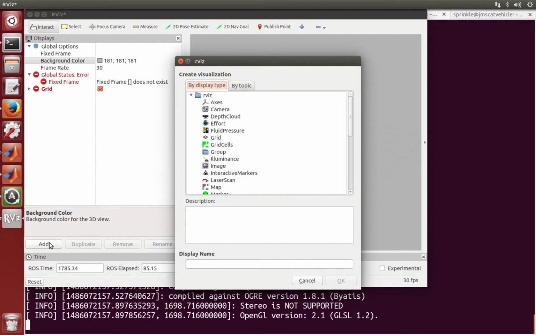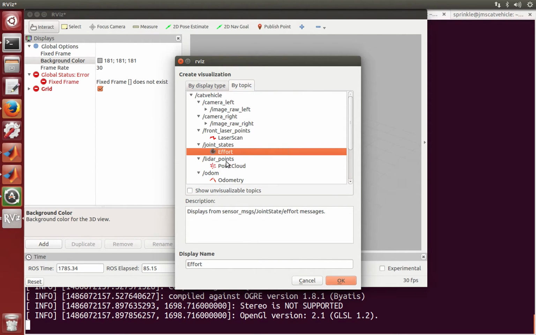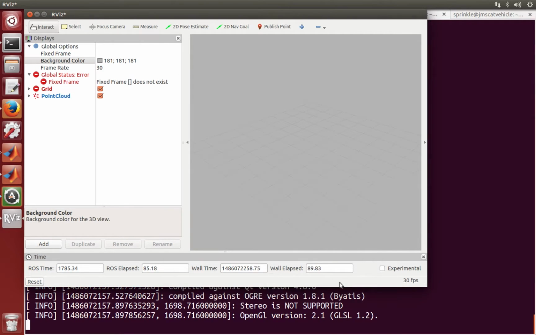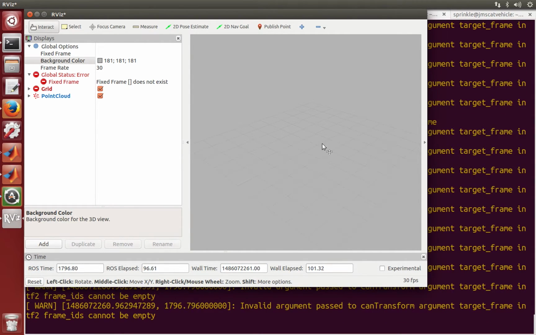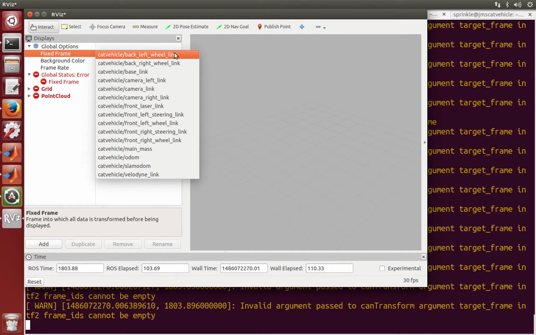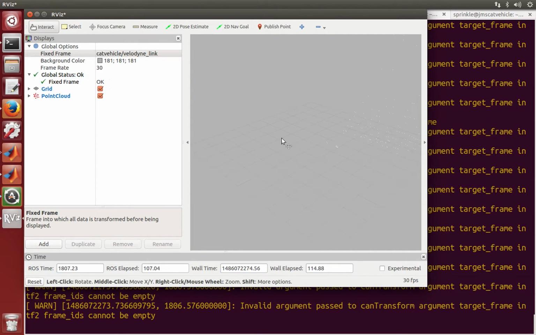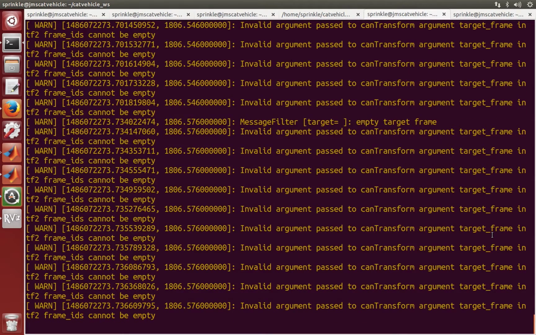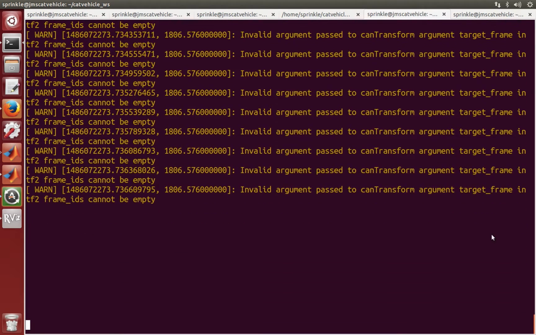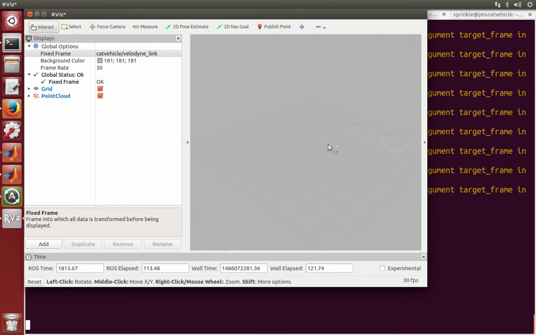Let's add a few more things. The first thing that I'm going to add is, by topic, I'm going to select the LiDAR points point cloud. And we see a bunch of stuff here, and it's complaining: argument passed, can't transform, argument target frame cannot be empty. It's complaining because it doesn't know anything. Let me find here the CAT Vehicle Velodyne link, and now it's actually not going to complain about that anymore. So I can show you that we're not getting those issues.